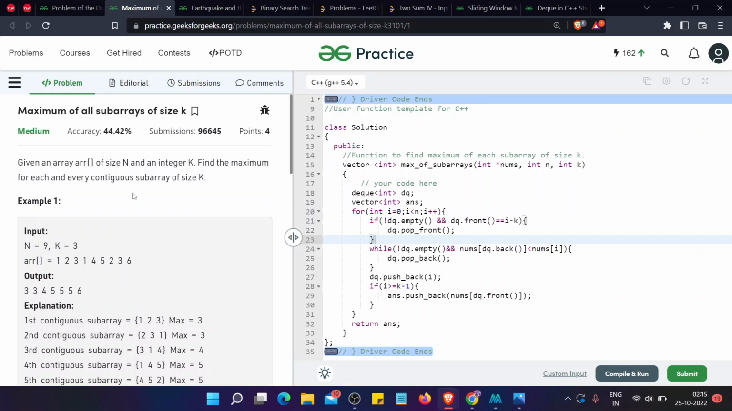For the correct solution we use a DQ. For anyone who doesn't know what a DQ is, it is basically a queue which is like a doubly linked list. We can do all the operations like insertion and deletion from both the ends. So we can pop and push from both the ends. So we are using a DQ here. For better understanding, let's understand the intuition first.